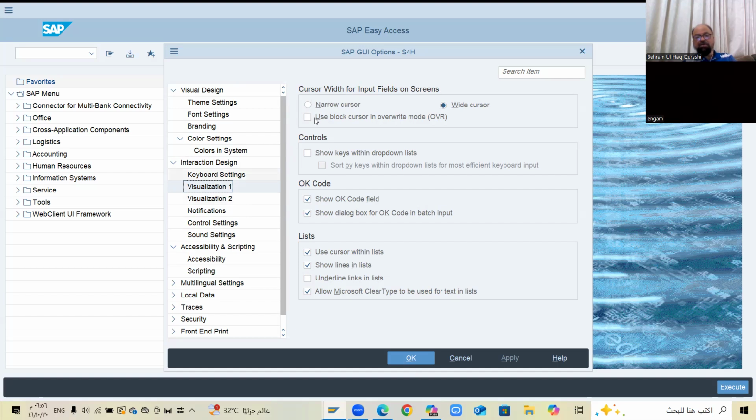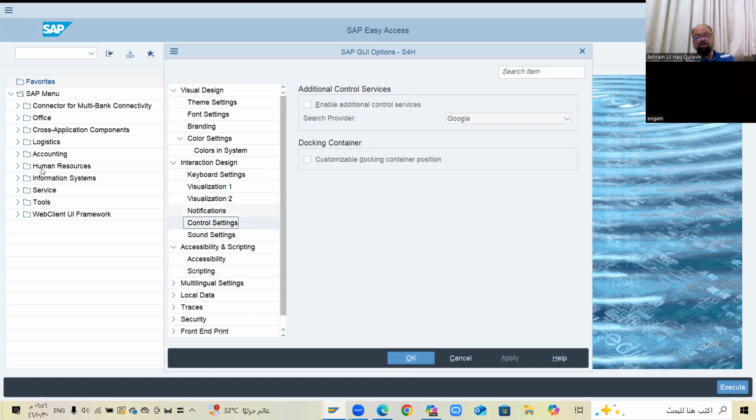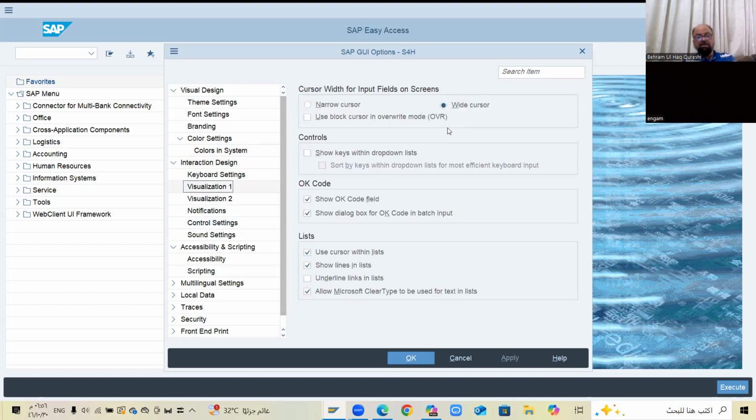No, down. Under the controls, the control heading, on the right side. Control setting. No, go over to the visualization one. Now see controls, and under the control you can see show keys with drop down list. Under the control, yes, check it.